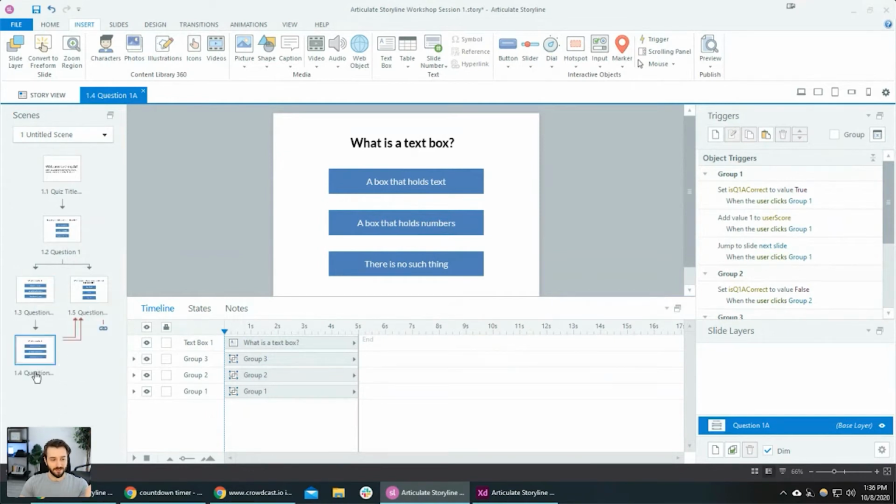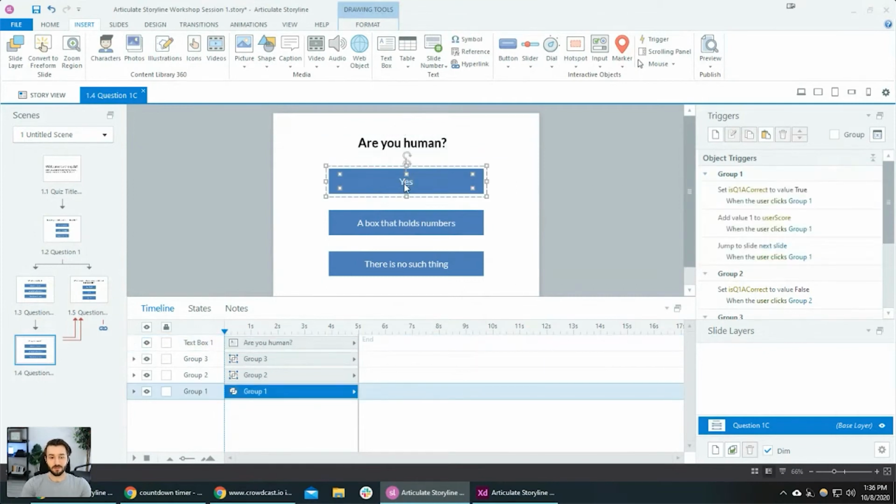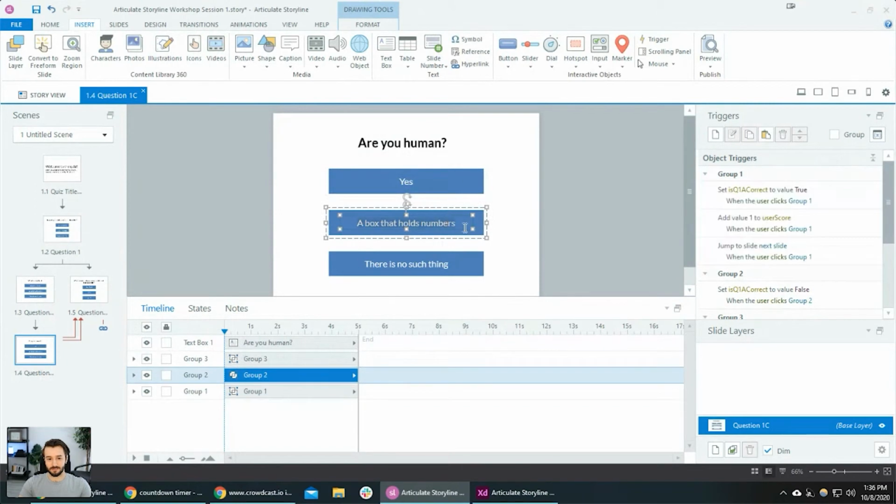So let's duplicate this. We have question 1C. This will be the easiest question of all. Are you human? Okay, we're going to really test these people's knowledge right here. This is a tough one.